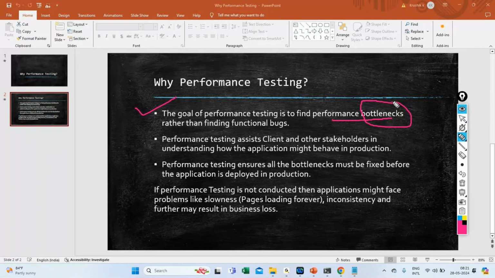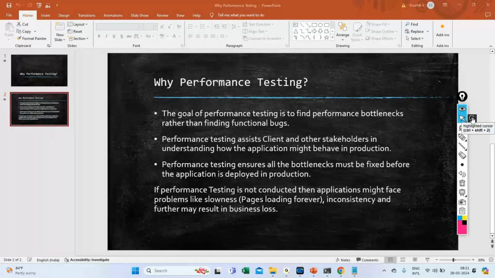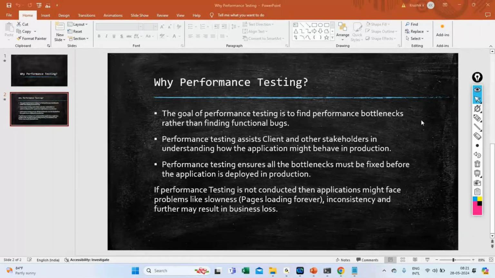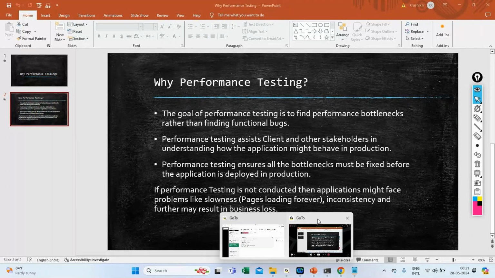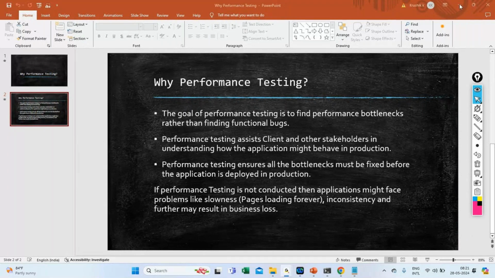So the primary goal of performance testing is to find performance issues rather than finding functionality issues. Functionality issues are taken care of by the manual testing team. We need not worry about the functional testing aspect. Definitely we need not worry about the functional testing aspect in most of the projects. In most of the projects, the performance testing will be started once the manual testing or the functional testing is completed.